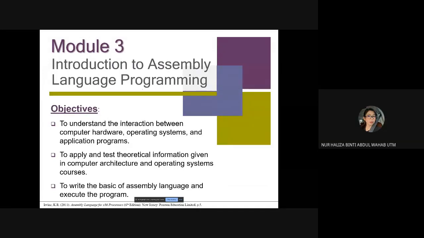Okay, why do you need to learn assembly language programming? This is the very, very basic programming underlying all other programming languages like Java, Python, C programming. So the very basic is the assembly language. That's why you need to learn assembly language first before other subjects on programming languages. So there is an objective. You can read it. Why you need to learn all of the assembly language.